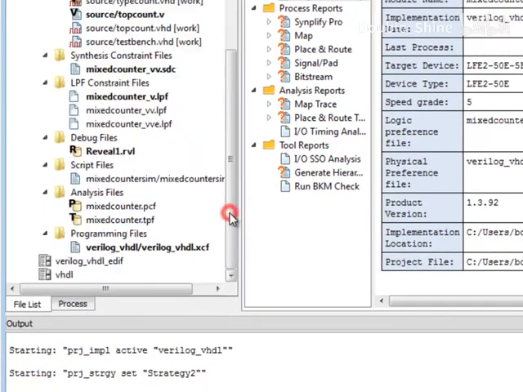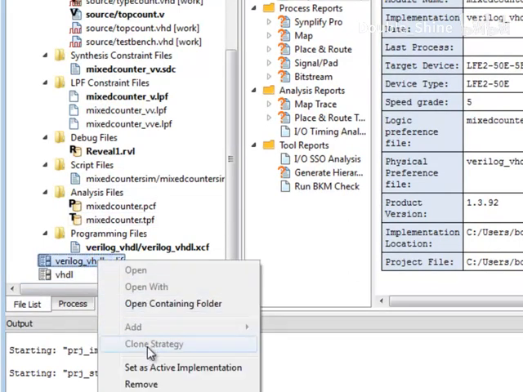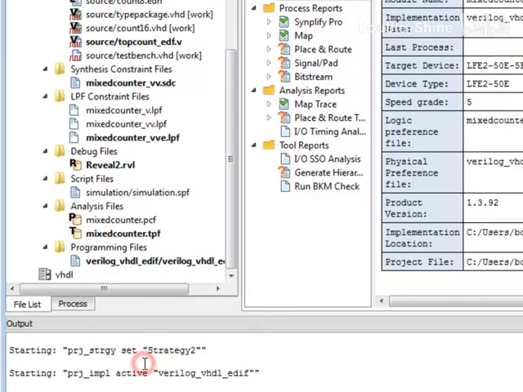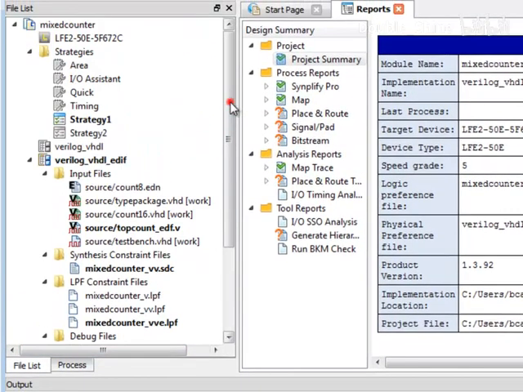And now if I go back to that first implementation we were looking at and set that as the active implementation, you'll see that we're back to the original strategy that was active. The strategies themselves are shared across all the implementations inside of a project.